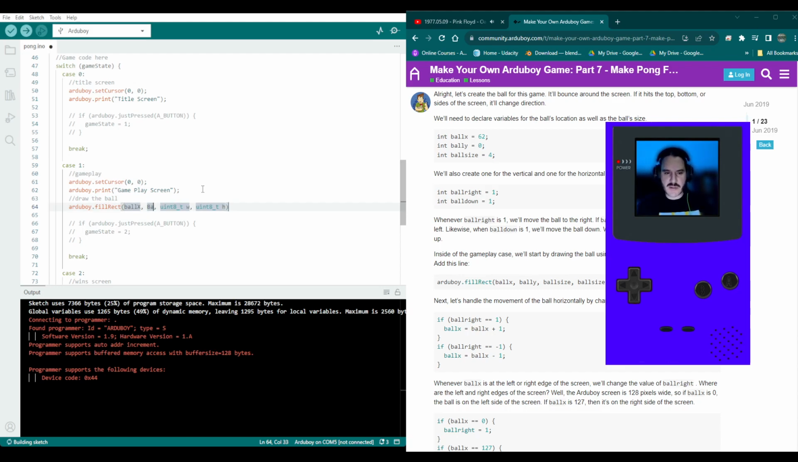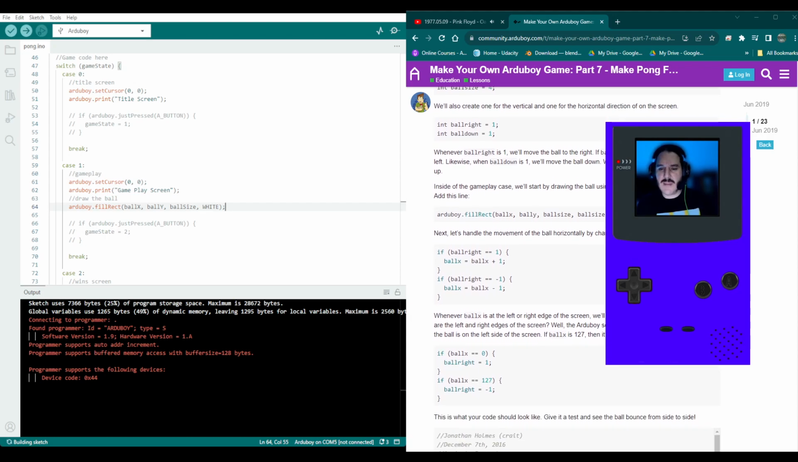Ball X first. Ball Y. Ball size. And white. Nice. So that's a nice rectangle. It's nice and easy, just make a rectangle. If you can make game sprites like that, that's awesome. It's simple. You just make a ball right there, fill the rectangle. Then you handle moving the ball horizontally by changing the value of ball X.